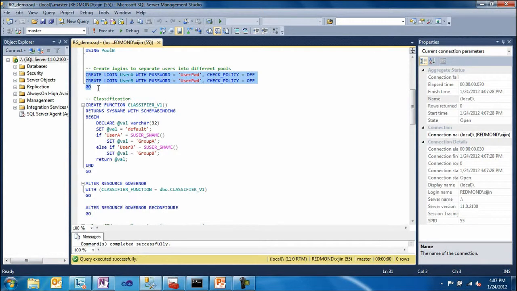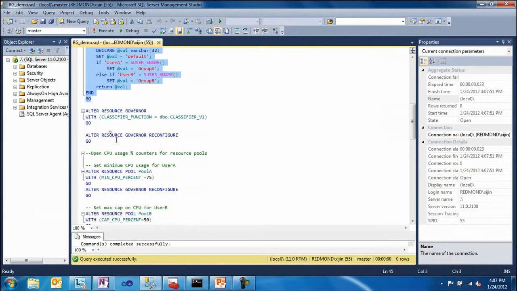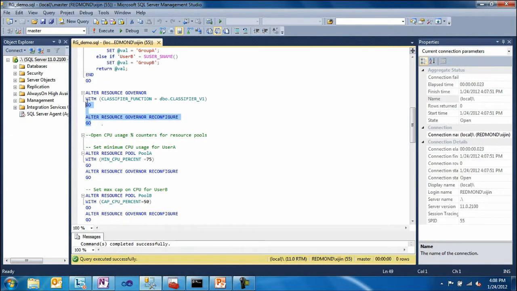I'll also be creating 2 user logins. You can think of them as 2 of your customers in the multi-tenancy environment. For example, if you're a hoster, they can be 2 of your clients. Next, we can create a classifier function so that when the user connections come in, they can be mapped or routed to the appropriate resource pool. Now let's make sure all these changes to my Resource Governor are going to take effect.